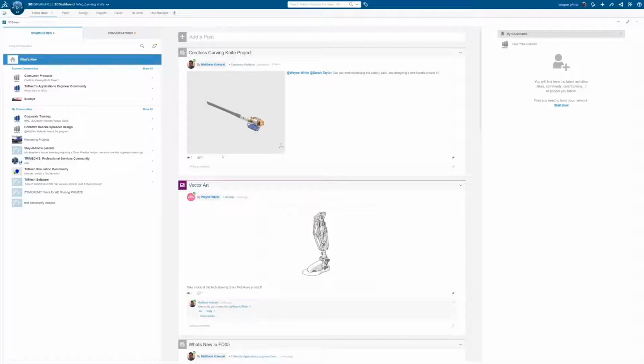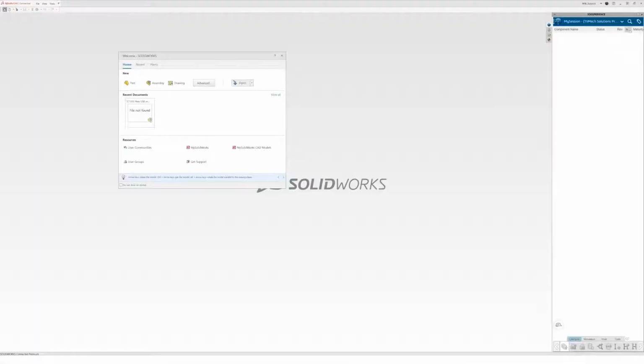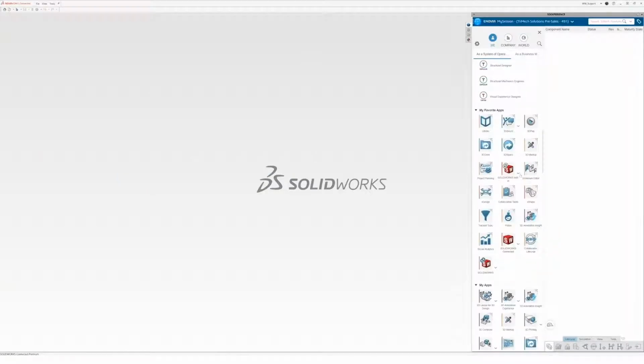Let's take a look. My life begins in a community, and I can see that Matt Kokoski made a post tagging Sarah and I to go ahead and begin our work. Inside of SOLIDWORKS Connected, I have access to the same apps in the web browser as well. Here I'm going to use the bookmark editor where I can shortcut various projects that I'm working on.